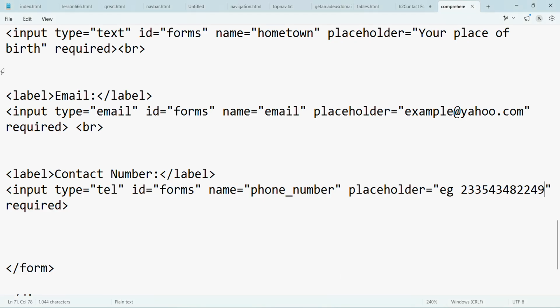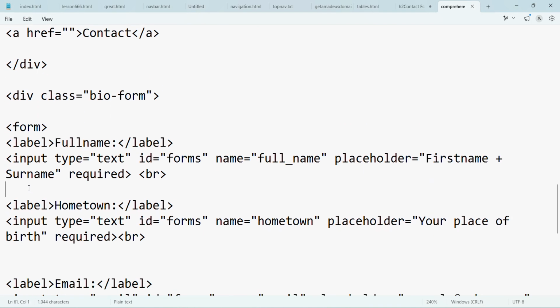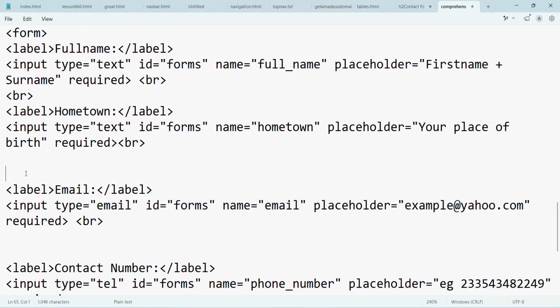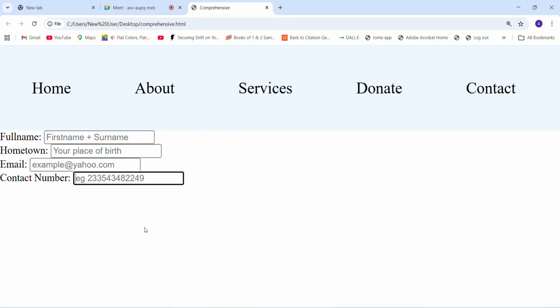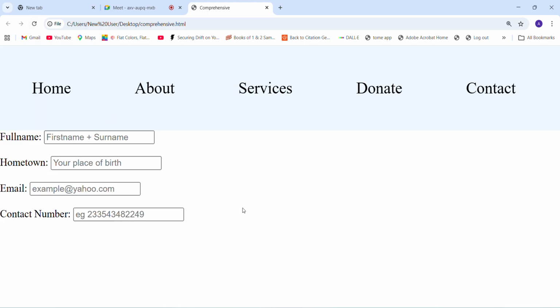So let me show us. So now I come to the full name, then I put a break here. Then over here I put a break. Then I put a break. You can also use CSS to do this. So I put the break there. Then now I refresh. You get it.